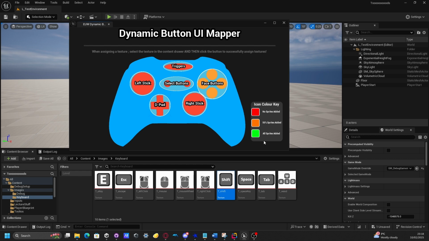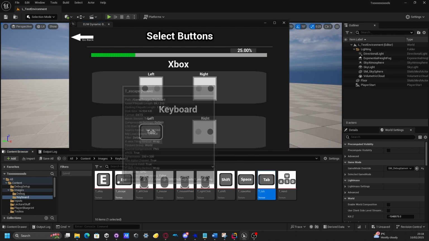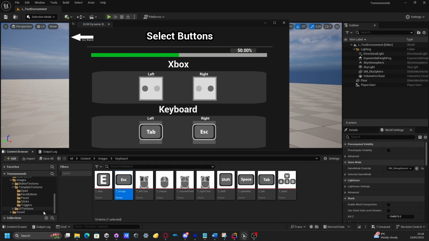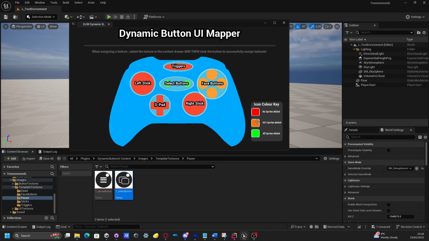So an example of where all sprites can be added, if we go to select buttons, let's just quickly add some select things here. So tab and escape. And if we go down to the pause icons here, we can then go to here and here. Now when we go back, you'll see the select buttons have already been selected and are now green.